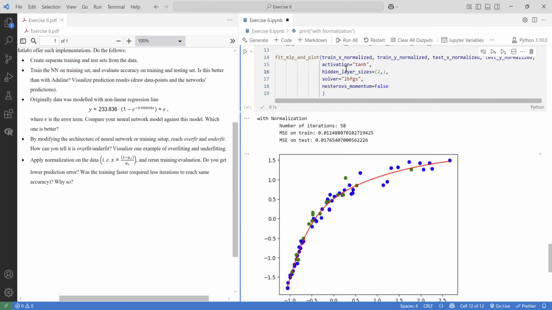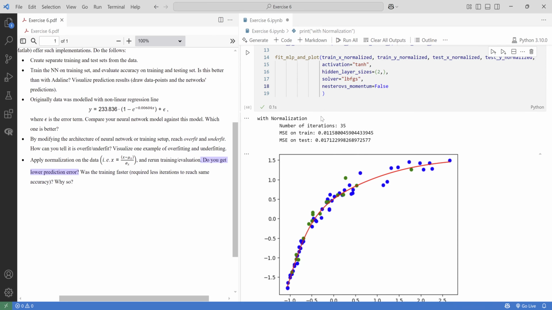And let's run a few times more. This time we have a very low MSE around 58. And now 35. And that's the benefits of normalization. So to answer the question, do we get lower prediction error? Yes, we have very low MSE. That means we have a more stable, more reliable, more accurate model.